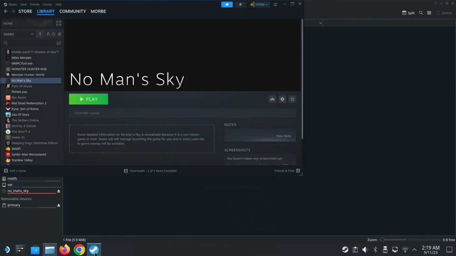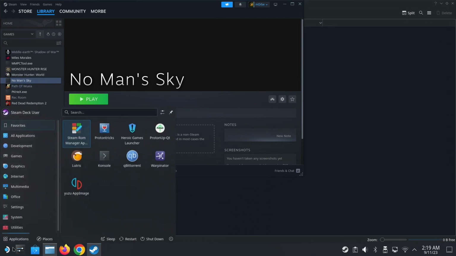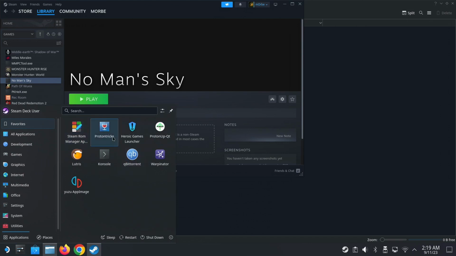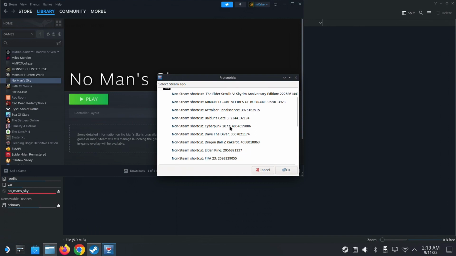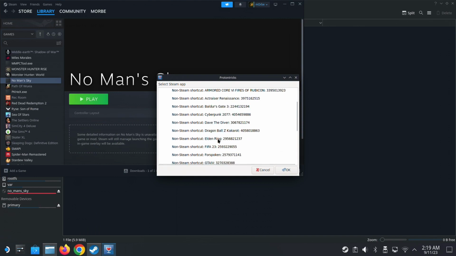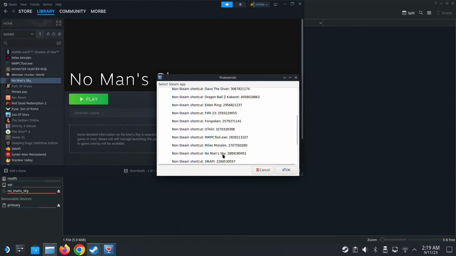So let's understand the structure of non-Steam games first, okay? Once you create a non-Steam game, it actually creates a prefix folder, where it's like a Windows environment, all your Windows files and all that, it's there. So how do I find that folder? We can go to Proton Tricks, and then you just look for your game. When you open Proton Tricks, where's my game? Here it is, No Man's Sky.